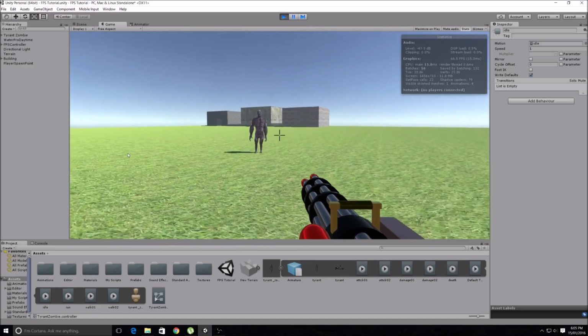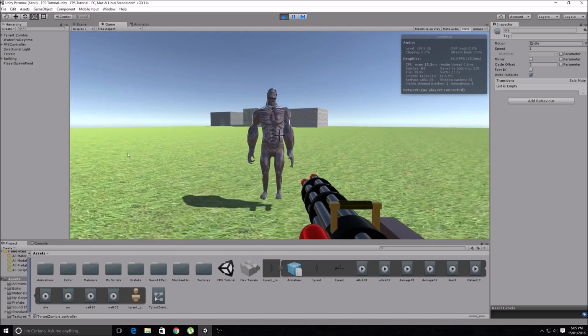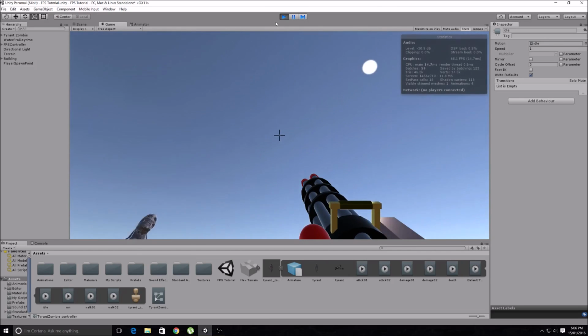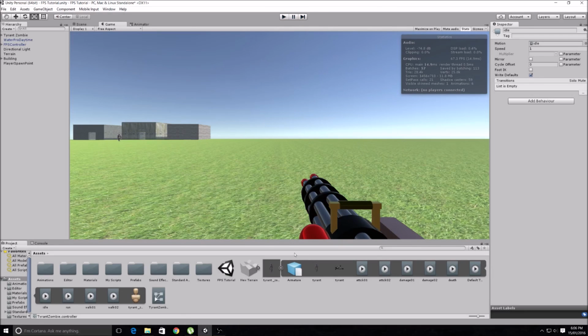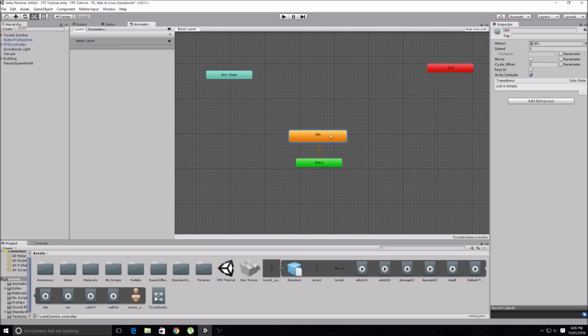He's actually moving around a bit. His heart, his chest is sort of beating a little bit. So yeah, that's pretty cool. So we've got that set up straight away. That's the easy part. And your animator will be up here now, so you can just click on that to go back into it.